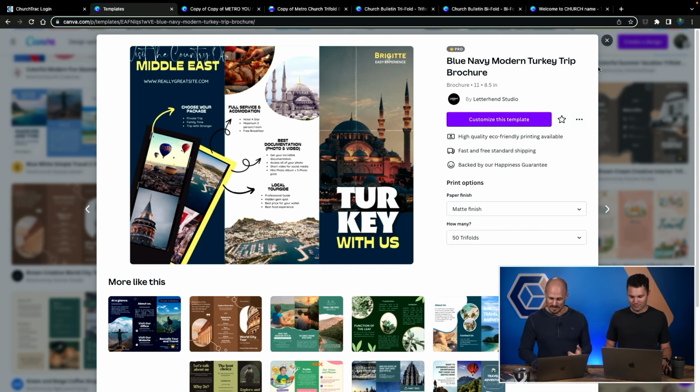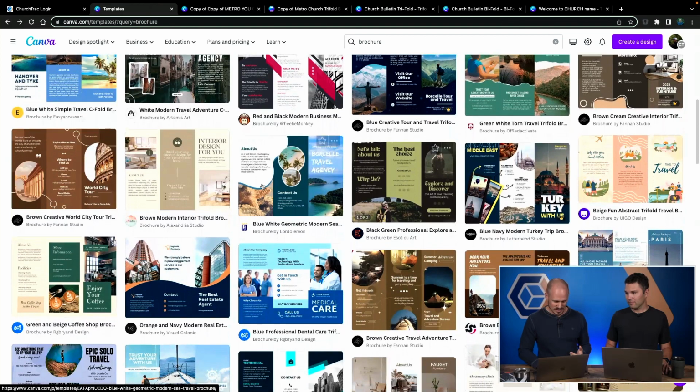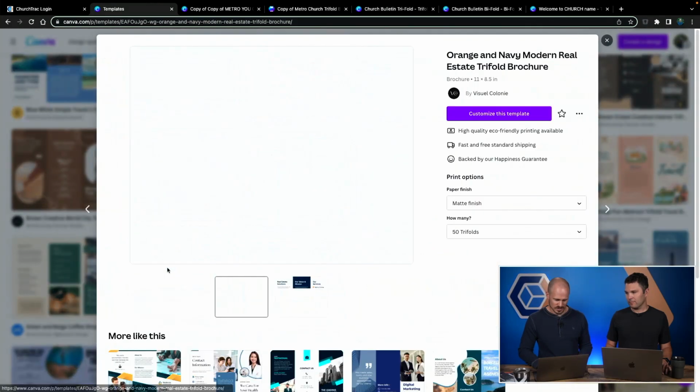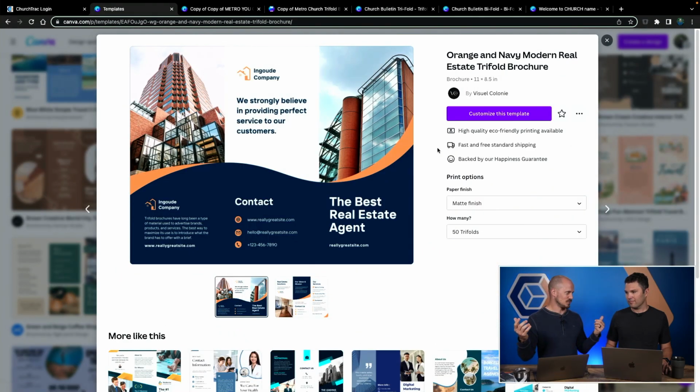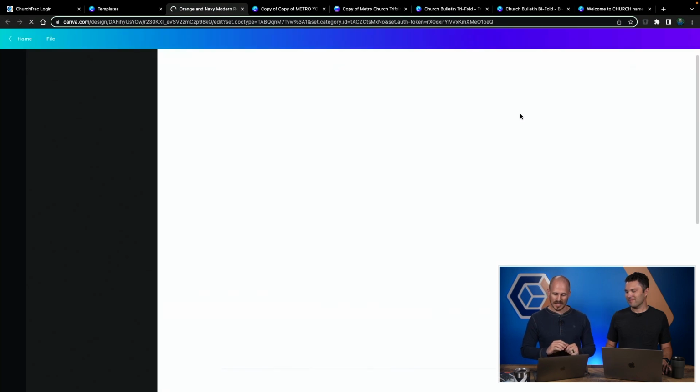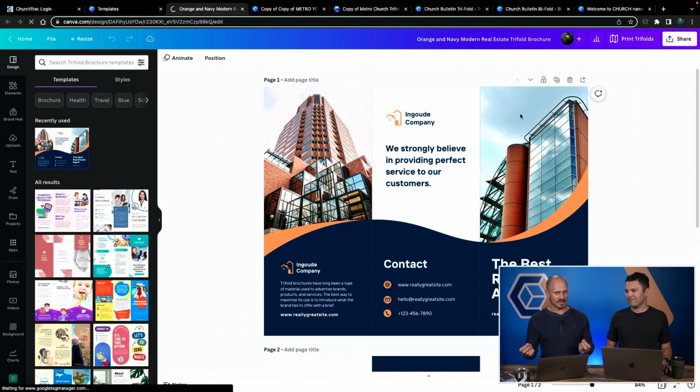From here, if I wanted to find a really cool template, let's just say I'm going to go with this one. It's orange and blue. ChurchTrac colors are orange and blue, so I'm just going to be biased and pick this one. I'll click Customize this template, and that opens up a customizable version of this form.